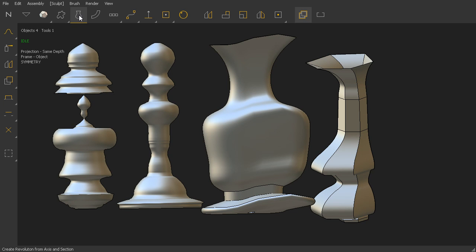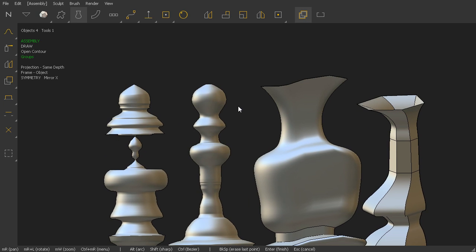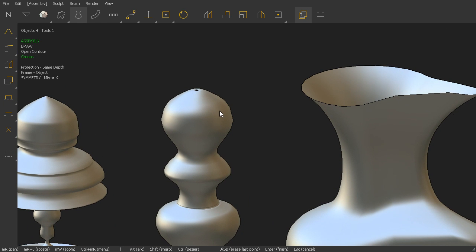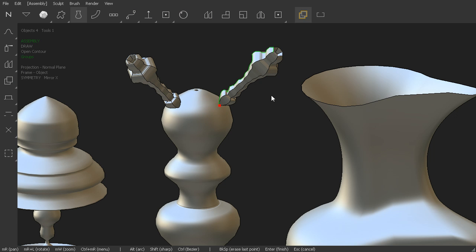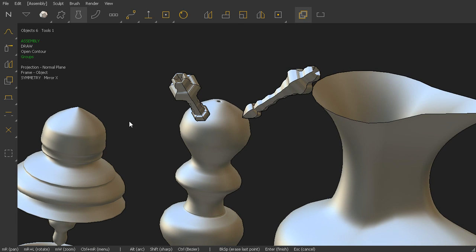Same thing, you can draw a Revoluton directly with symmetry, or directly on other objects. For instance, I switch to normal plane. I will post a cheat sheet with shortcuts for all these modifiers. So if I switch projection to normal plane, I'm going to draw normally, and so on and so forth.